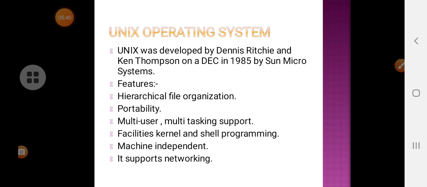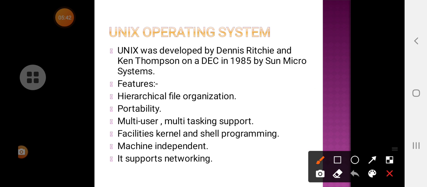So next is the Unix operating system. So Unix operating system was developed by Dennis Ritchie and Ken Thompson. So this will be asked in the 1 mark question, who developed the Unix operating system. So it is Dennis Ritchie and Ken Thompson in December 1985 for Sun Microsystems. So Sun Microsystems is a computer company or organization. So for their purpose, Dennis Ritchie and Ken Thompson invented this Unix operating system.